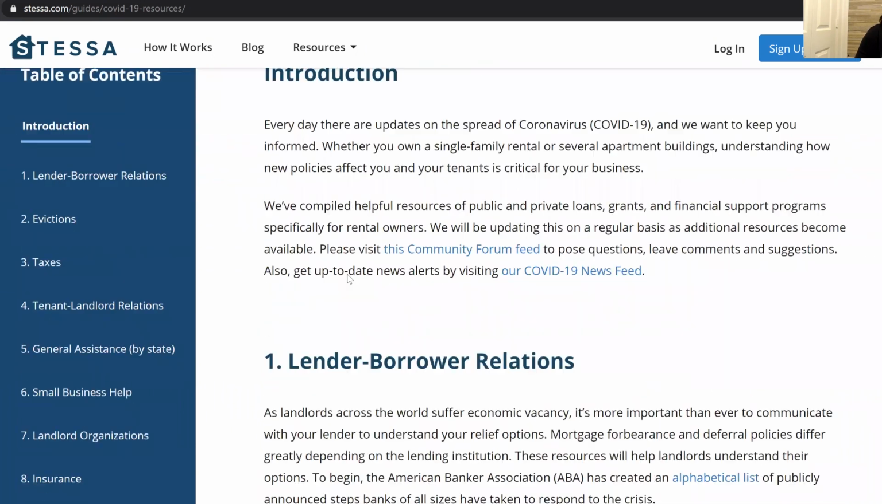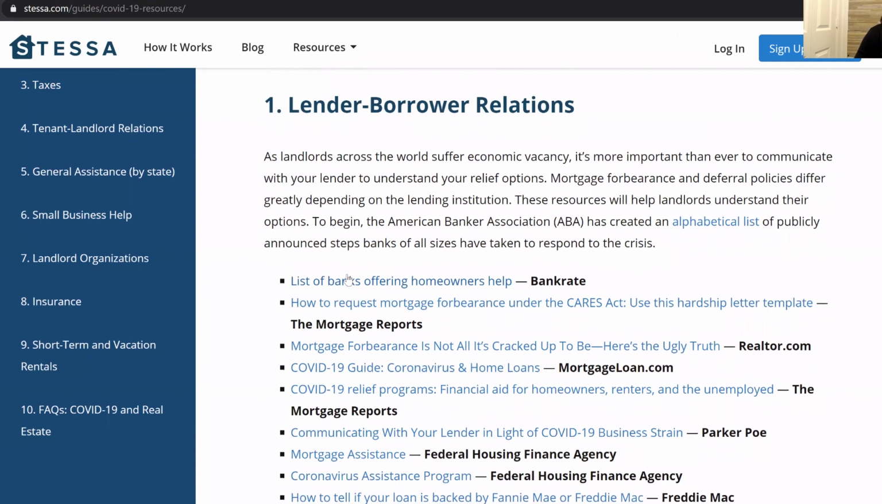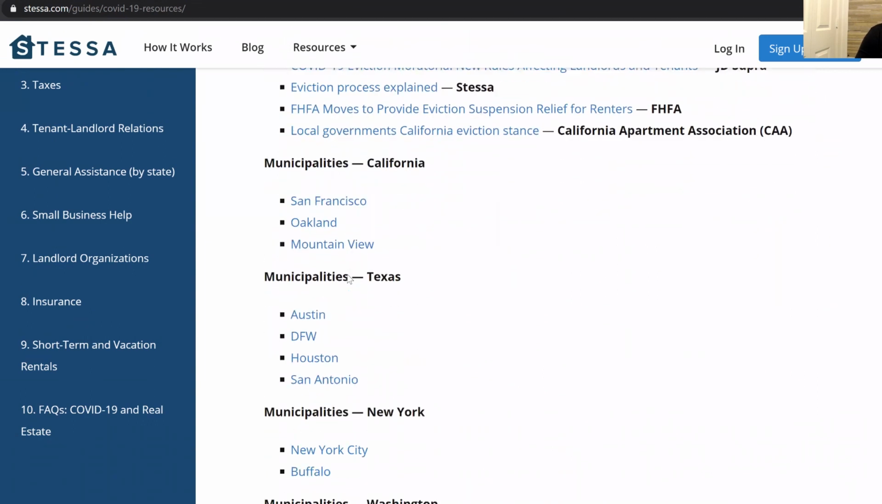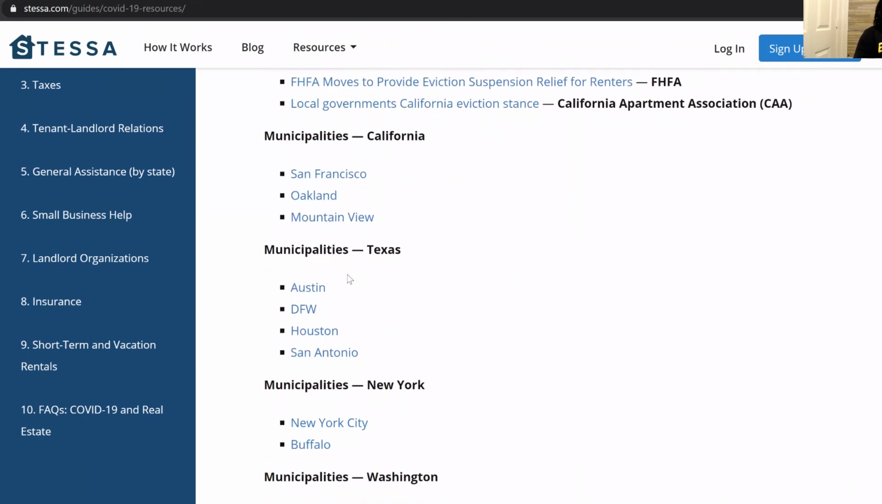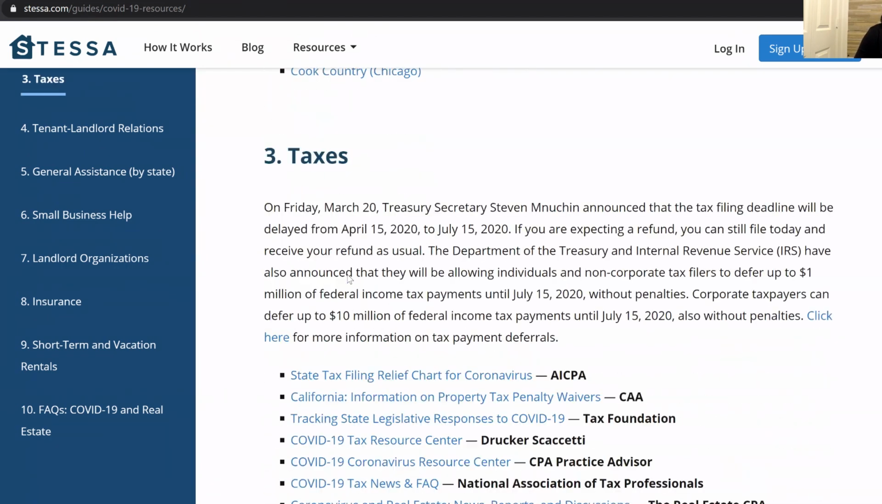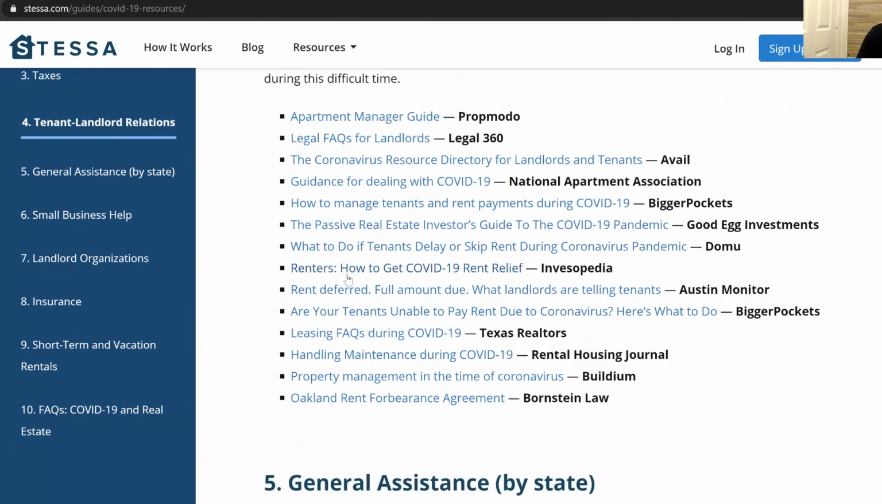This is also in the resources tab. Again, COVID-19, lender borrower relations, list of banks offering home help, how to request mortgage forbearance, super helpful stuff. Evictions, municipalities in California, Texas, New York. I'm definitely in the Texas section there, seeing what they can do. Again, great resources, great stuff.